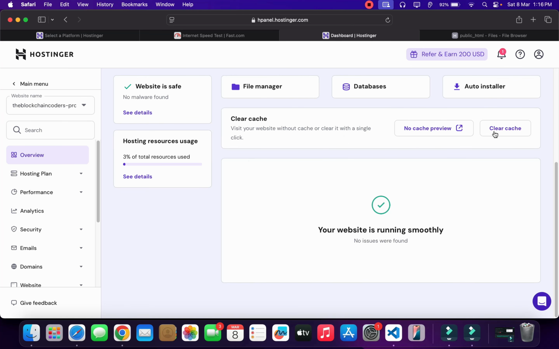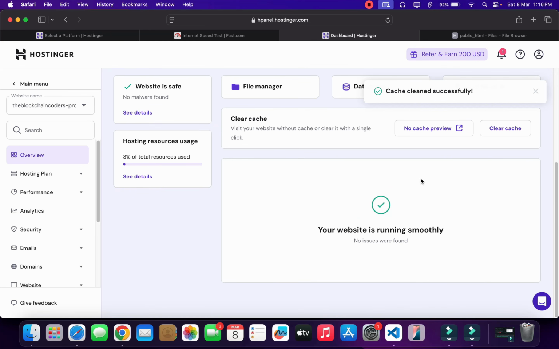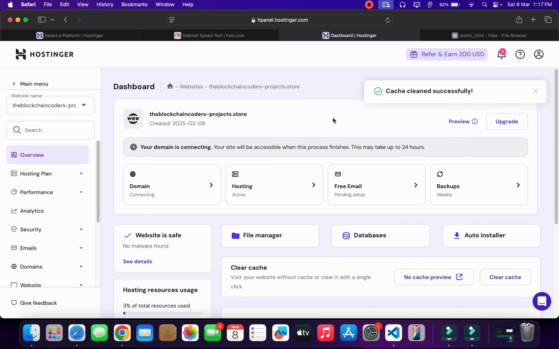If you want to clear the cache, what happens is that when we make any changes in the project, we don't want to have the same copy of the code in different browsers, so we have to clear the cache. We can simply click here and you can clear all the cache. So let's click clear cache, and the cache is cleared. So it will take up to 24 hours to get fully activated.